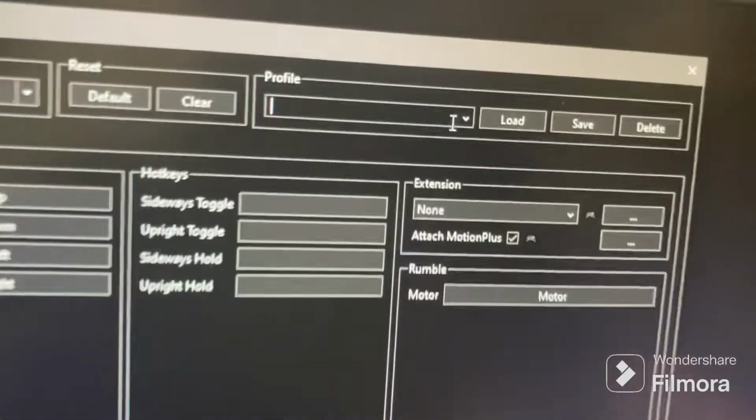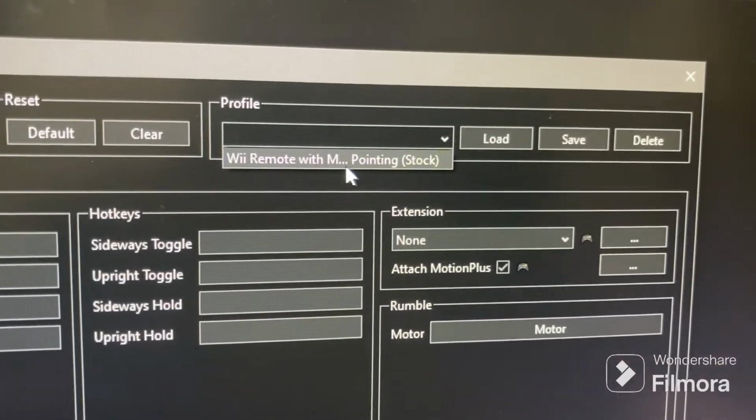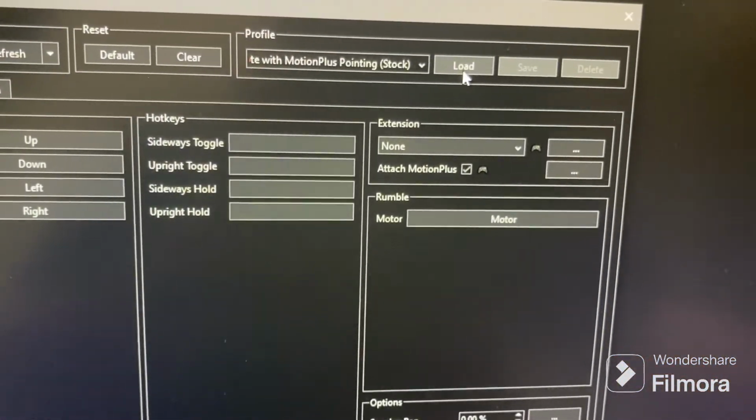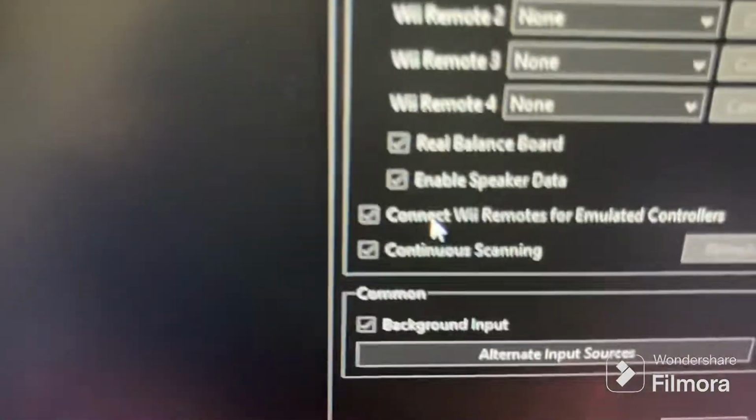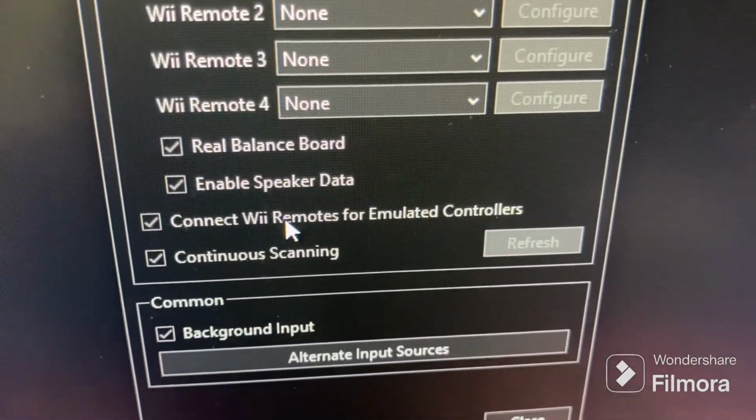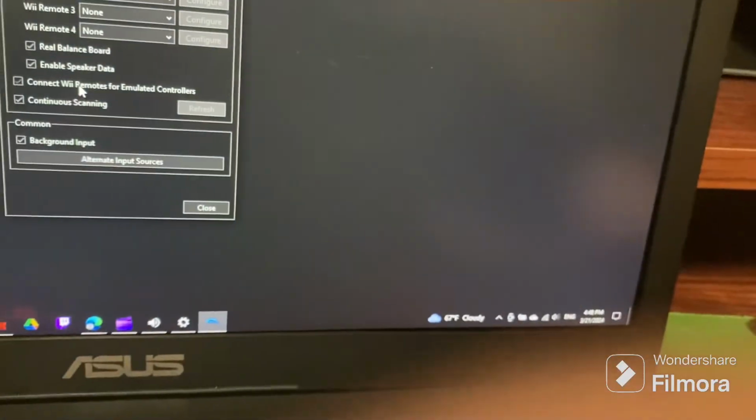And then once you have that, you're going to go to profile over here and then hit pointing stock. So that way you'll have a sensor bar completely and it'll probably not be too wacky. Then I don't know why I clicked load. All right, and that's what you have to do. And after that's done, you should probably have connect Wii remotes for emulated controllers. I just reset that so I can show you.